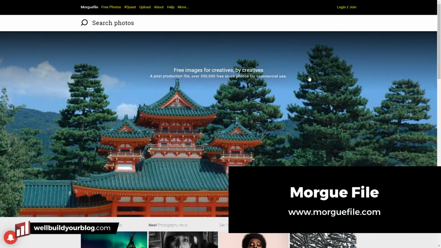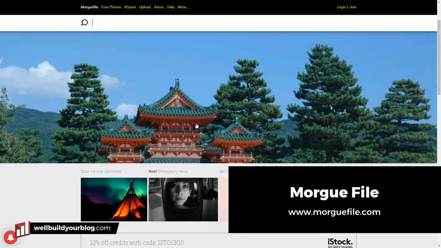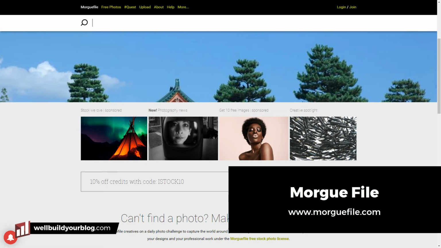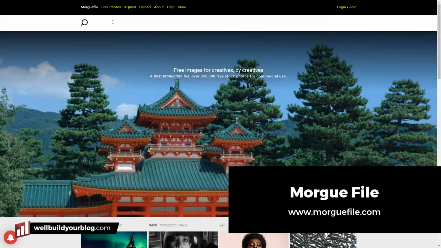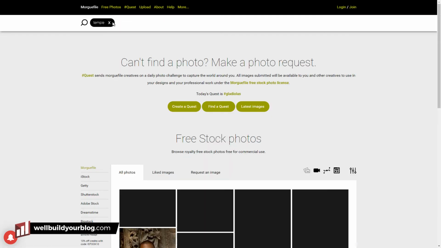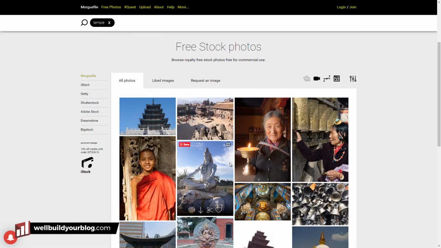So the next one is Morgue File. Now this is another website where you can search for images. So you can see here we've got like a Japanese temple. A lot of these places you're going to see advertising for stock photo places. That's how they make a bit of money. But if I search for, again, I'll search for a temple. You can see we've got some images there we can use.